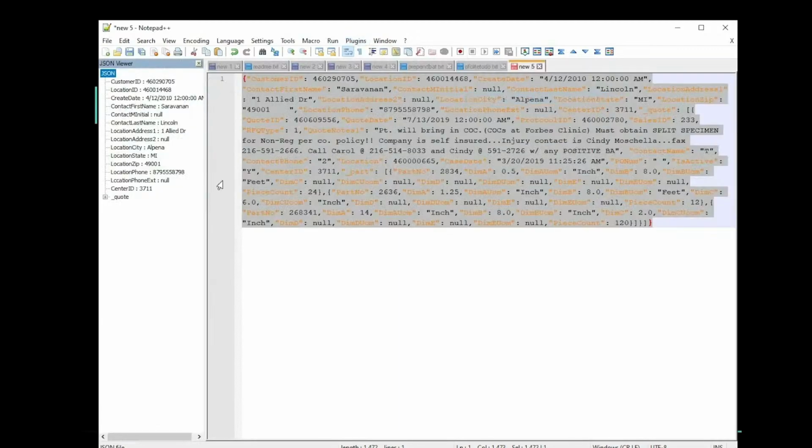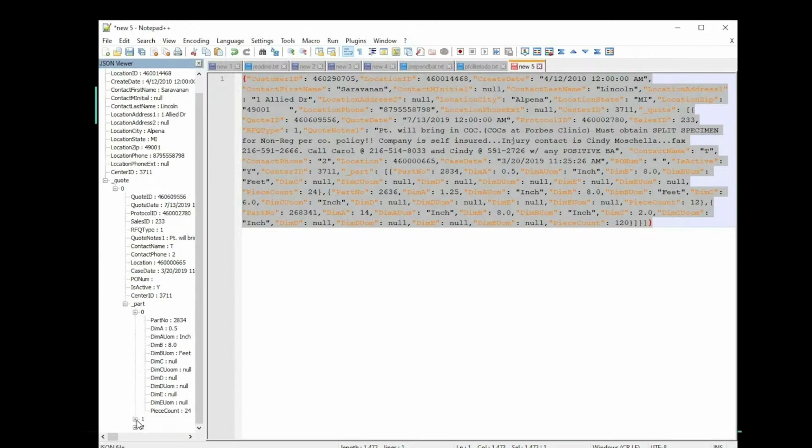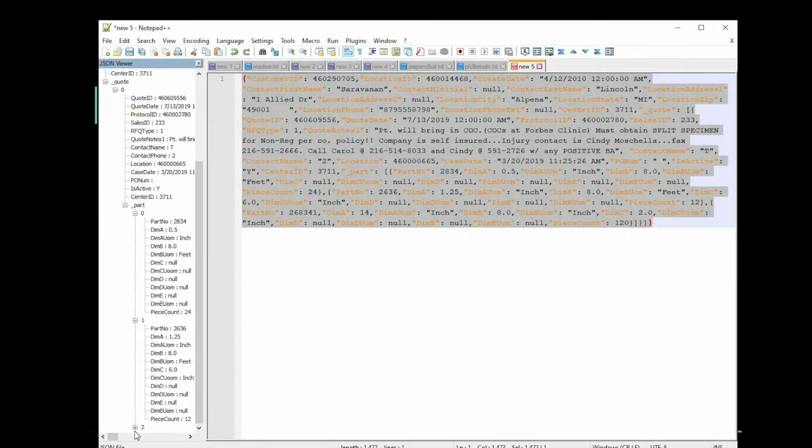So I'm going to show my viewer. So this is the first level of the data. I have my customer information, contact, that sort of thing. I have another node here called a quote. It's got one element. Here's my quote information. It's got this part, another element, and there's three parts in this particular quote.